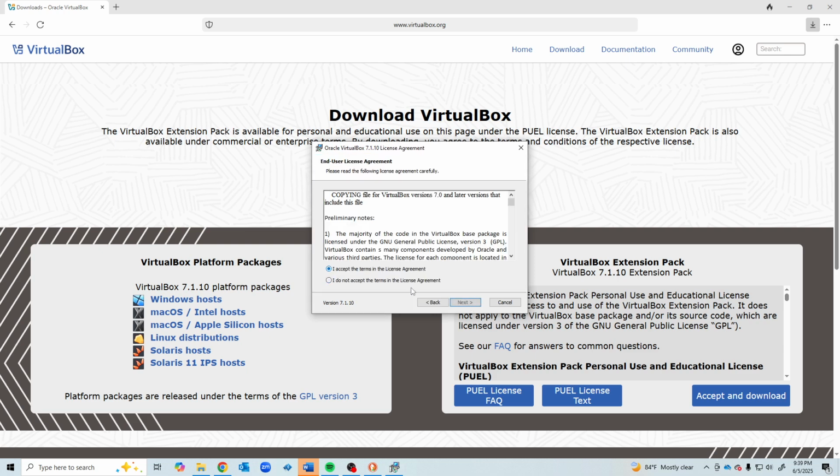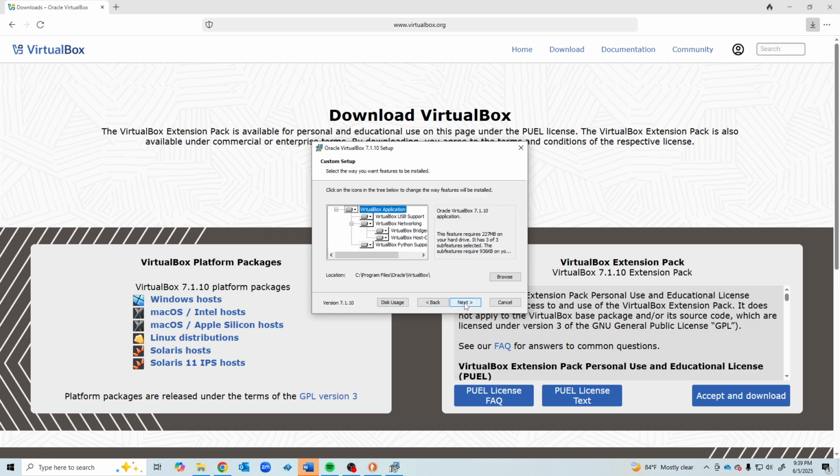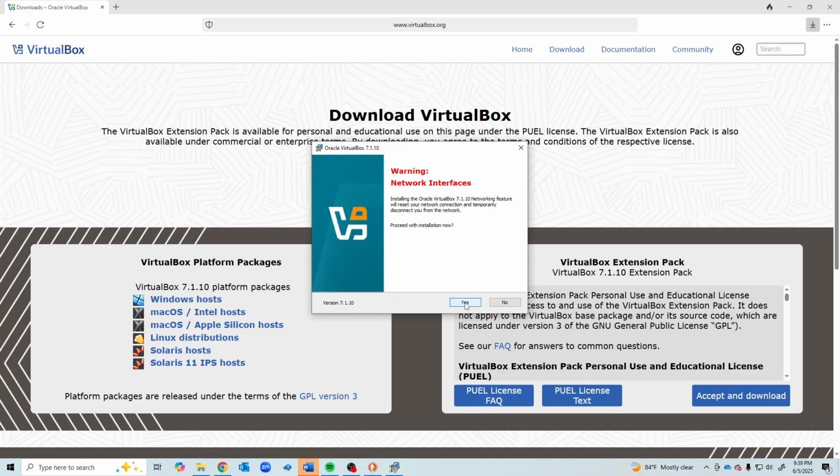I will accept the terms of the license agreement, and I will go ahead and install it in its default location. And it's giving me a warning about these network interfaces, saying it's going to reset my network connection, and that's fine for right now. And the last thing it's going to do is give me this warning about missing dependencies, and that's fine also.